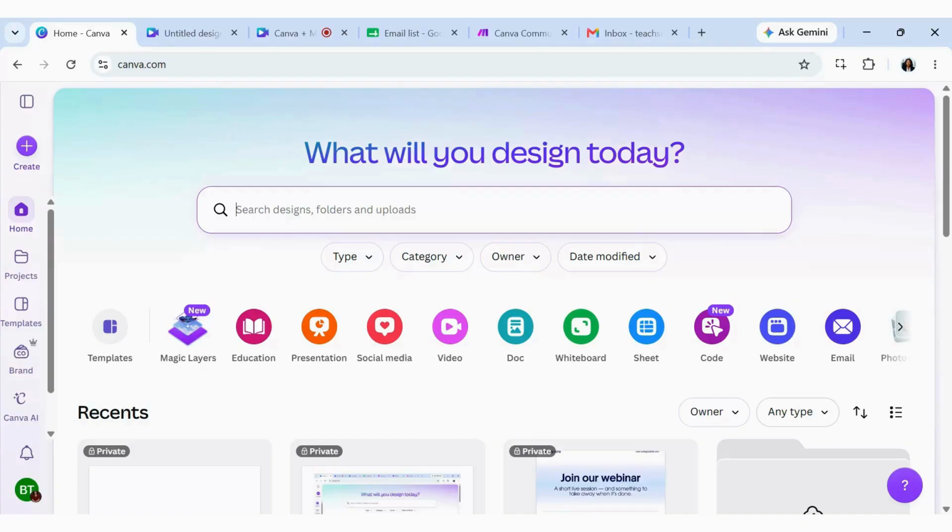So if you're like me who hosts events, or even if you don't host events but you're always sending out emails to multiple recipients, this exact workflow is something that I think you can consider to help you work smarter. So let me show you how I do it using Canva and Make.